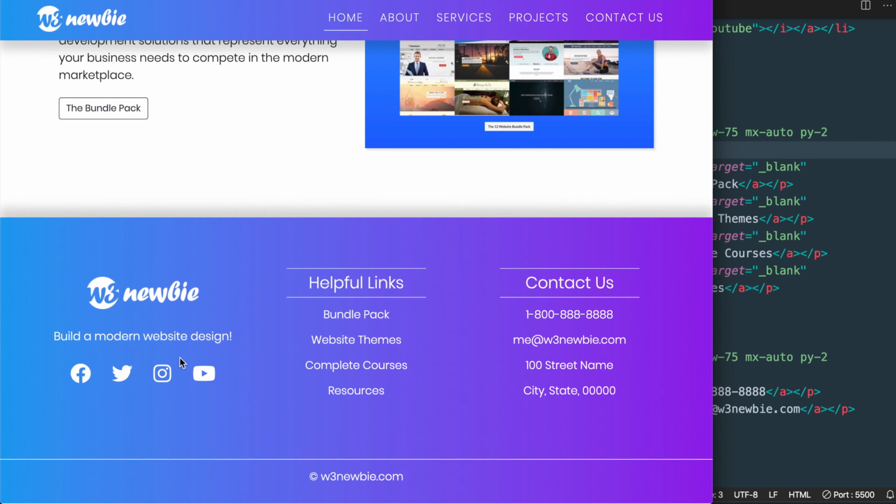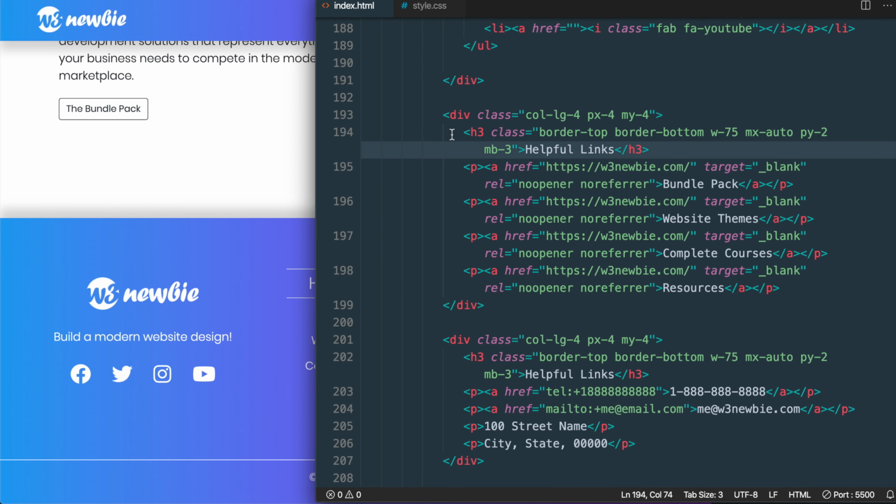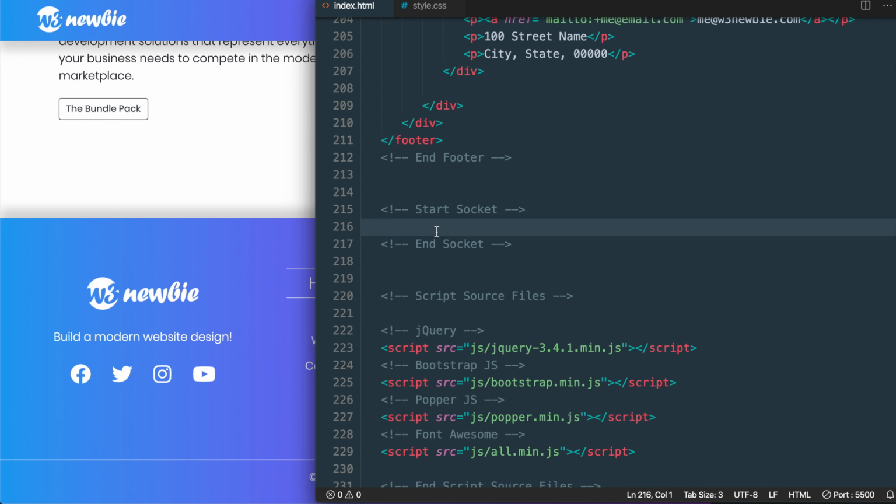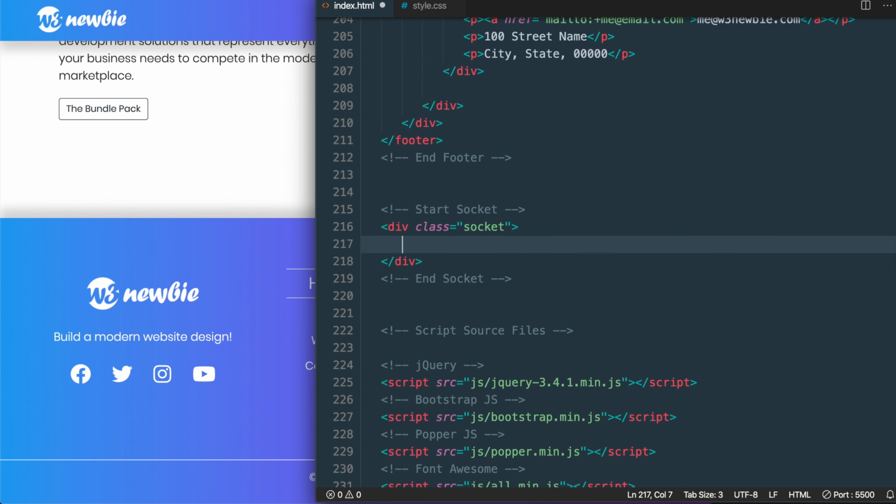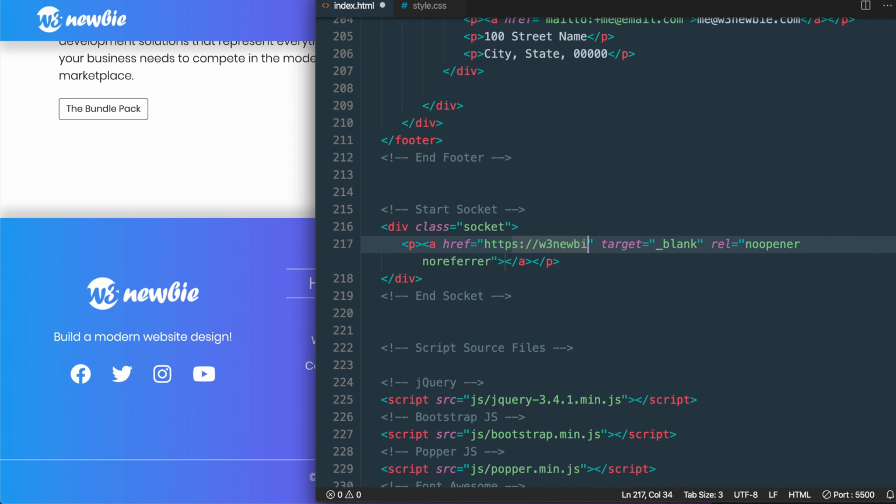Okay, so now we're ready to add the last bit of the website for the full width version, which is the socket at the very bottom of the site. So let's add the socket class here in the socket comment. And inside of the socket class, we'll have a paragraph tag, which will contain a link. And let's use the target attribute to open it up in a new tab. Then I'll add my website address here. And then we'll add the text for the link.